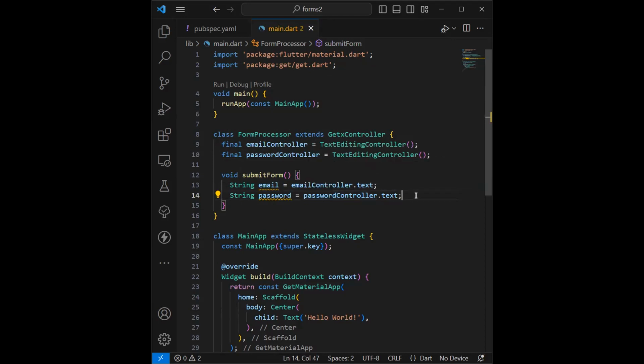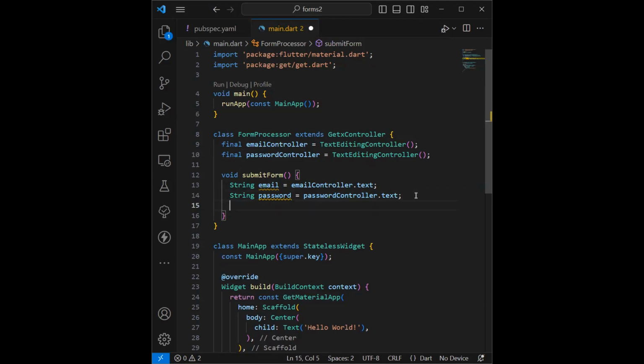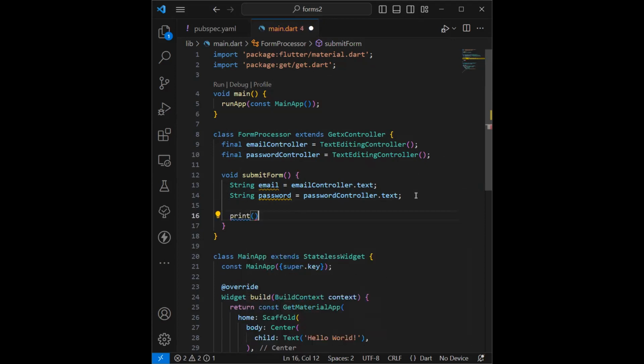Generally what we do is we take this data, send it to a backend, and then authenticate the user. Now I'm not going to do that. So all I will do is just dump that to the console. So I'll use the print statement and dump that to the screen. Okay. So maybe I'll have the email, and then the password. Just dump that to the console. That's all I'm going to do.